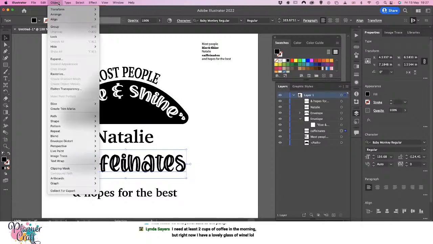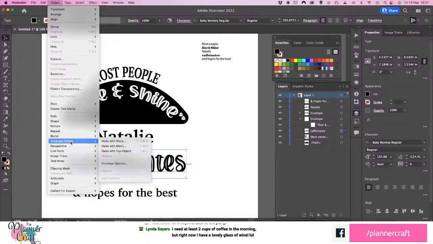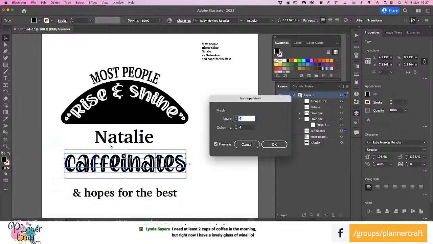So, if we go to Object, and whereas before we did make with warp, let's show you with make with mesh. And meshes are interesting because you can have much more control over how they're going to work for you. So straight away it's going to ask you how many rows and columns you want to divide your mesh into. Now what I would say is, as a beginner, keep it at 4x4, because basically you're learning at this point how that text is going to react to what you do.